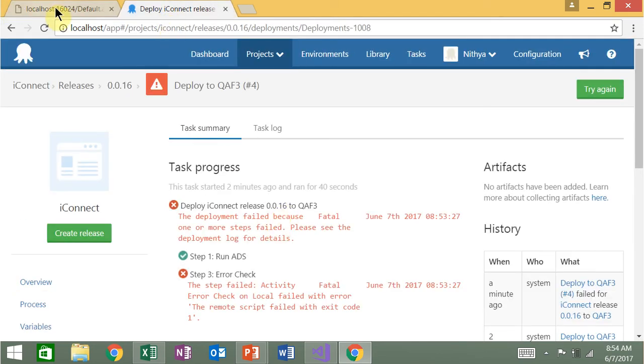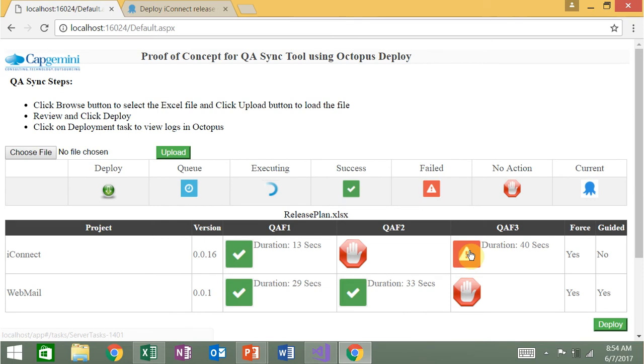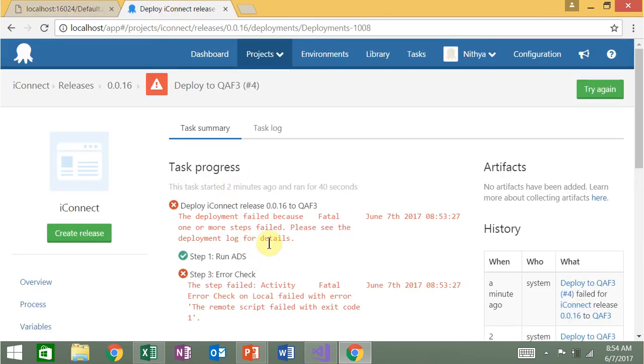So here is the link we got when we clicked here, and here we can see the reason, and further action can be taken.